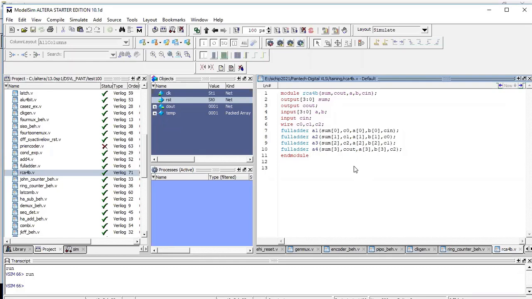And as far as A and B are concerned, you can give the first one as A0, A1, A2, A3. Similarly, B0, B1, B2, B3. All the other things remain the same. The first carry is Cin. That's all. This alone you need to cross check. If you make any mistake in this, then you may not get the proper result. That's all. I have entered the module.